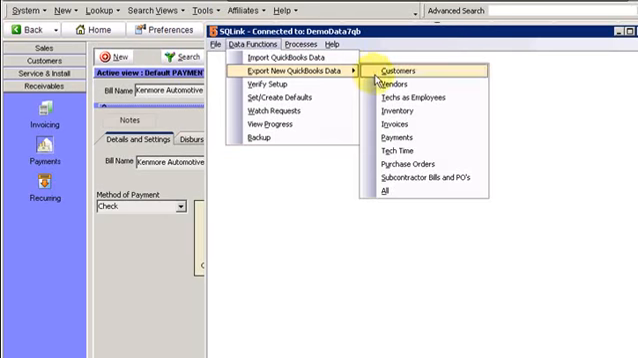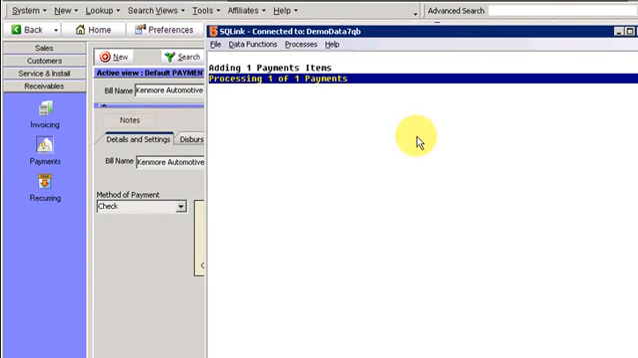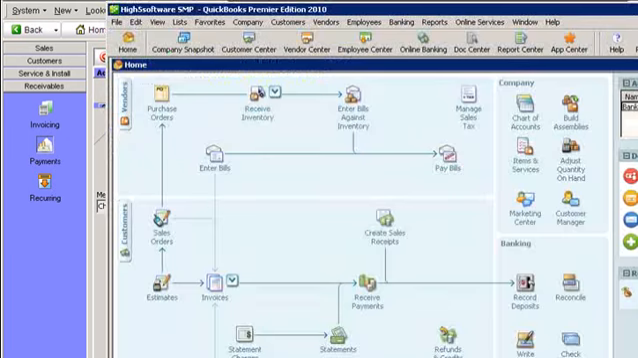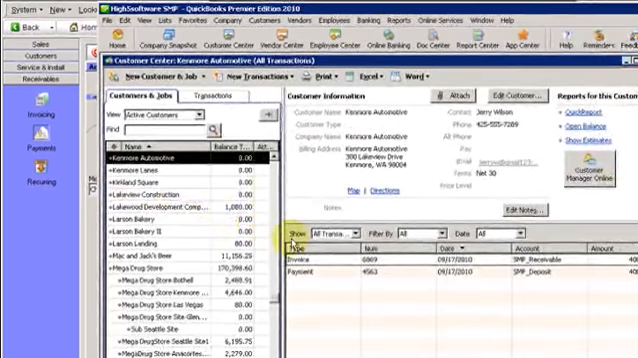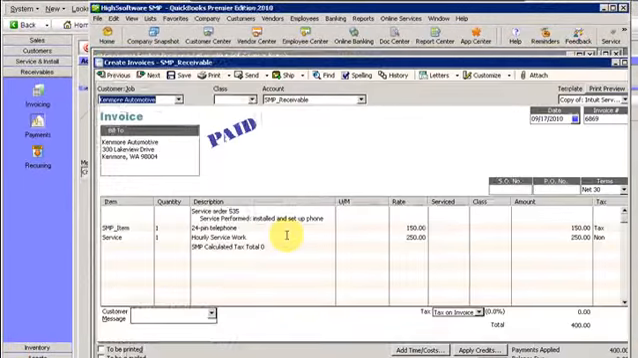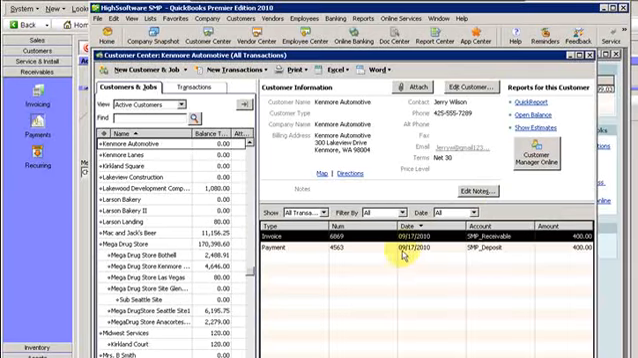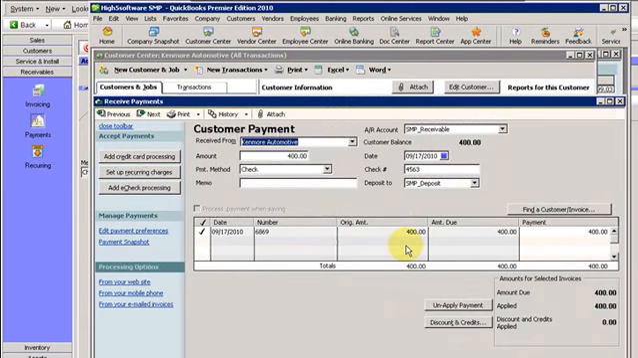I'll initiate another sync with QuickBooks, this time only syncing payments. Now when we open up the same invoice in QuickBooks, we will see the invoice marked Paid. We can also view the payment.